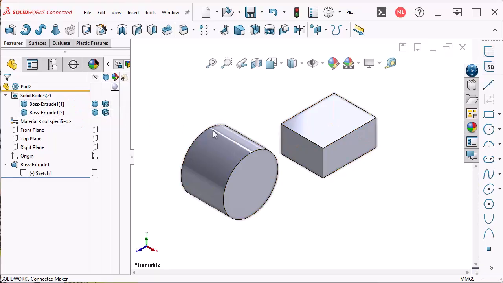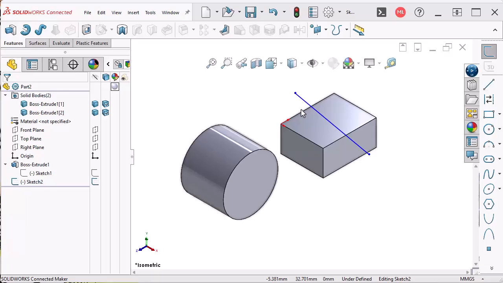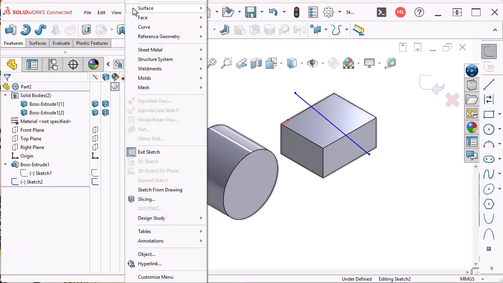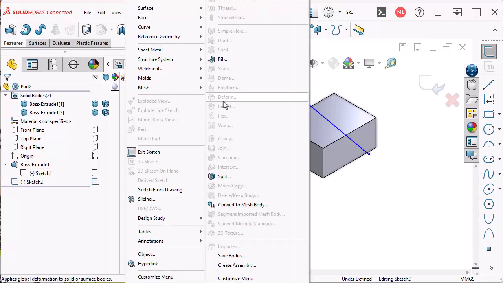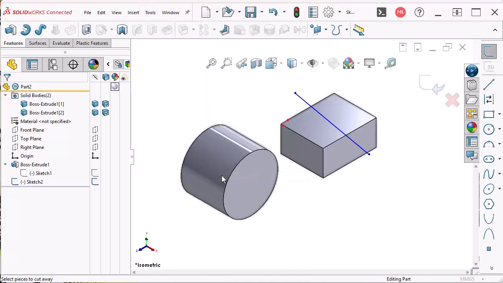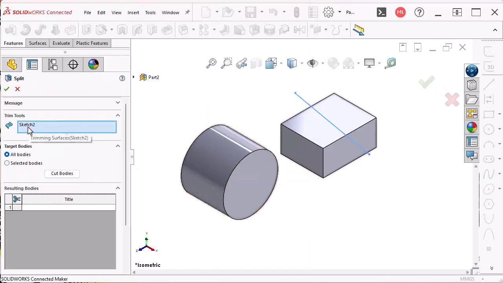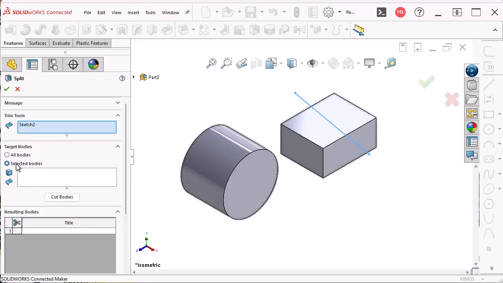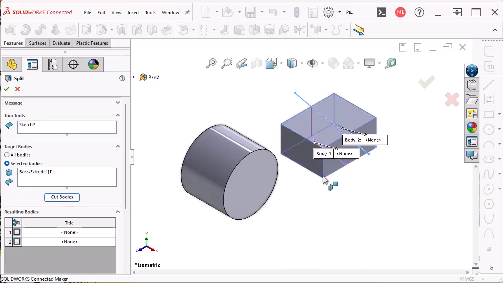Now you can take a single volume, and let's just draw a line across this. And with this sketch, we can go to Insert, and off the screen is Features, and then back on the screen again is Split. We've already picked up that sketch in the Trimming Surfaces box. You could also have a 3D surface in here. And since I really only want to cut the rectangular body, I'll just go ahead and select that body. Okay, and then I'll click on Cut Bodies. This gives us two separate bodies that we can work with.